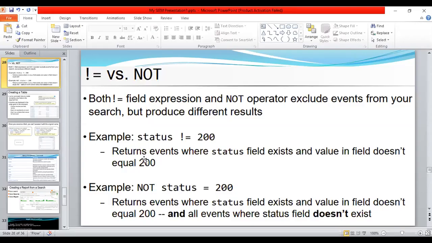Why? Because it will include all the events where status does not exist, and also where status does not equal 200. So if that is what you are looking for, of course, you will use this command. But if you are just looking for HTTP status not equal to 200, don't use this. This is the best to use. It's something that most people make mistakes on.